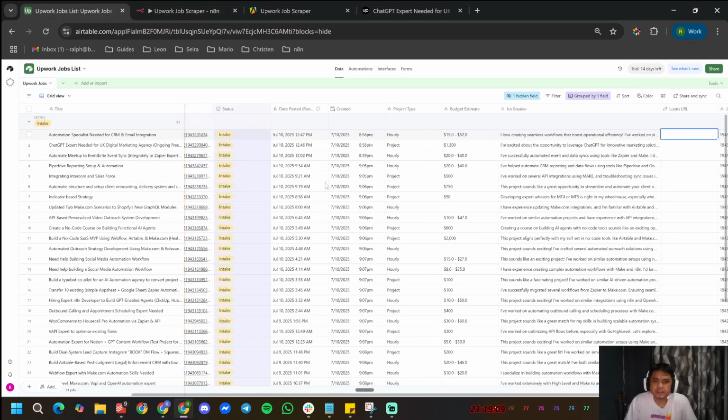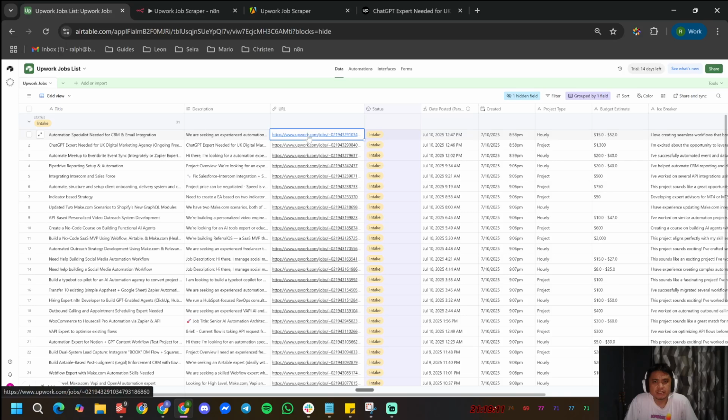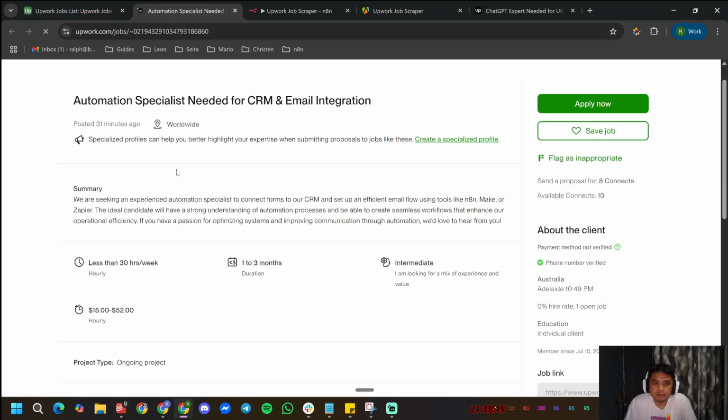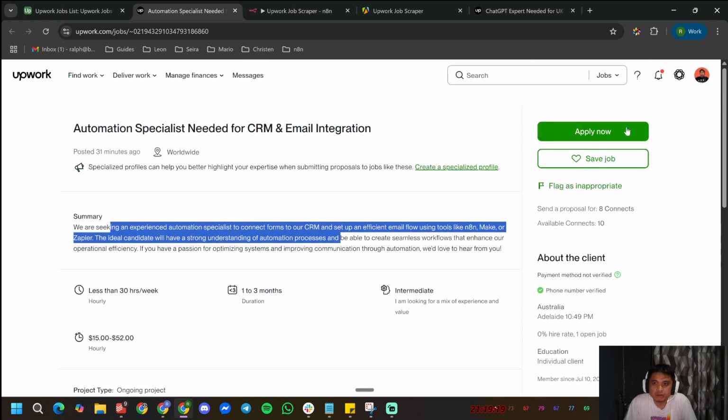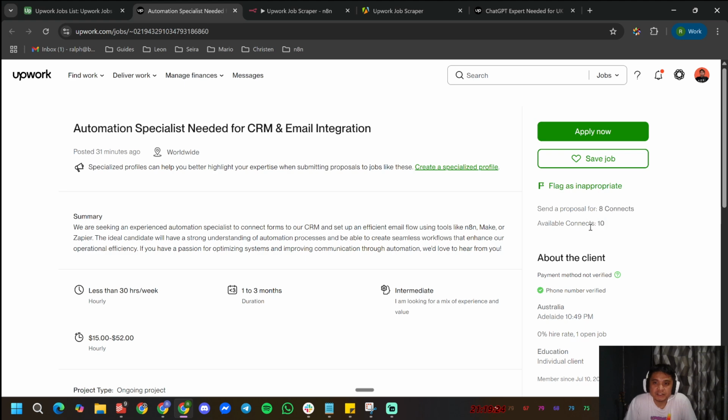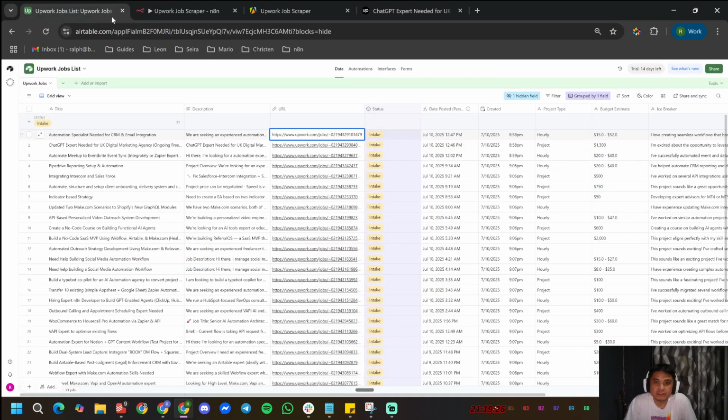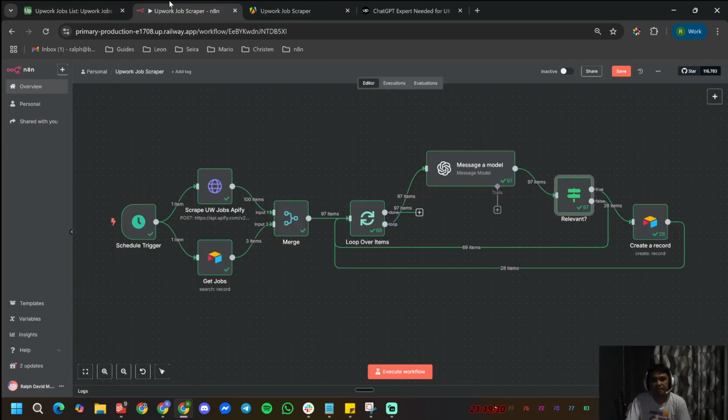Once I'm here, this is where I'll check the Upwork posts one by one to see if I can really do it. And then if I want, I'll just go ahead and apply. You can see I need to load some connects as well. But yeah, that's the breakdown.